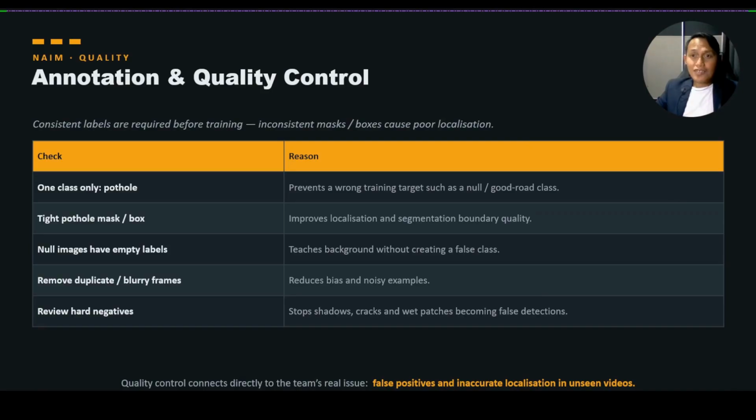A good dataset quality depends not only on the images, but also on the annotation. For pothole segmentation, inconsistent masks or boxes can cause poor localization. If the label does not tightly match the pothole, the model may learn inaccurate boundaries.